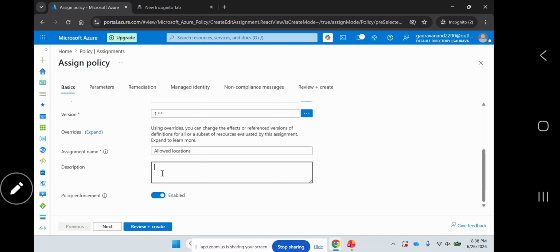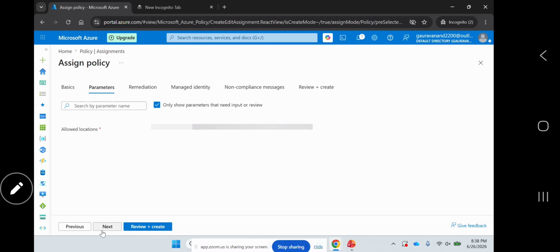If you want, you can write some description like: we want to create a policy for the creation of resources. The location should be East US for creation of any resource. Like this you can mention in the description. Then we'll click on next.